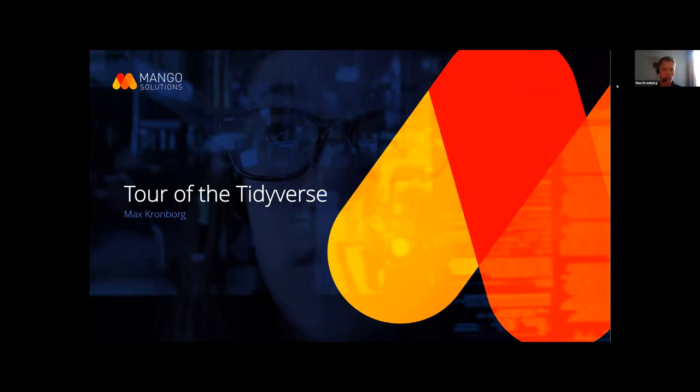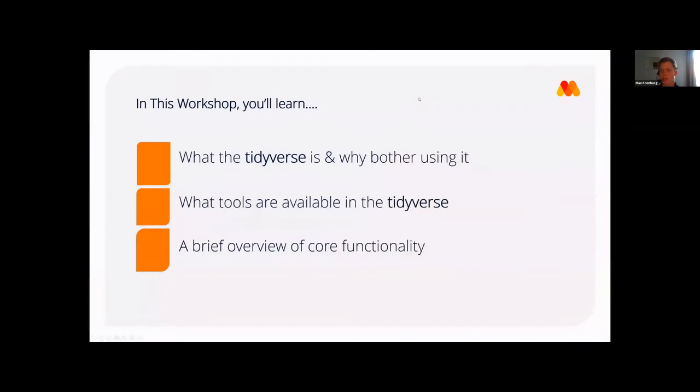Cool. So welcome to Tour of the Tidyverse. Essentially, what we're going to talk about today is this Tidyverse package, which is an R package that encompasses a lot of other sub packages. We're going to cover what the tidyverse is and why you should bother to use it. We're going to talk about the tools that are available to you, and we're going to take a brief look at the core functionality that it offers.